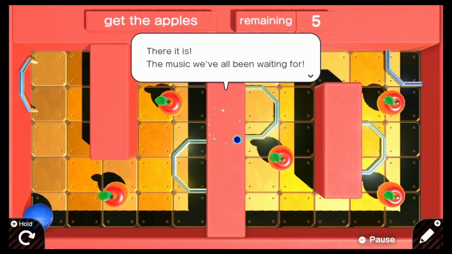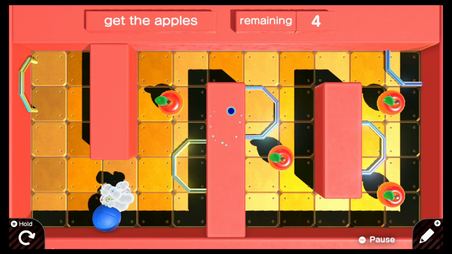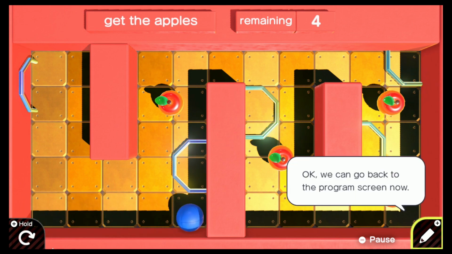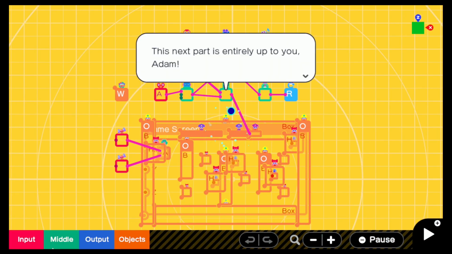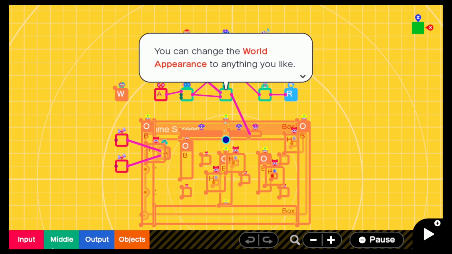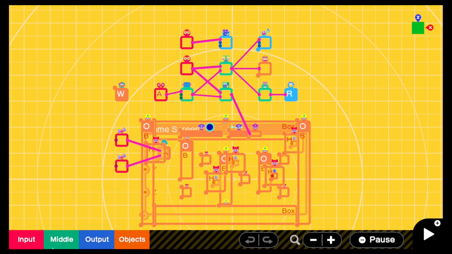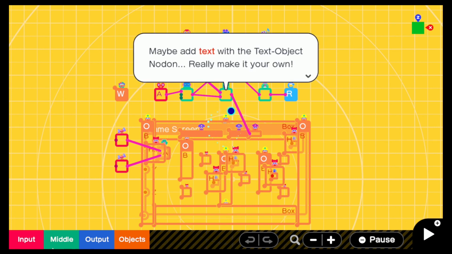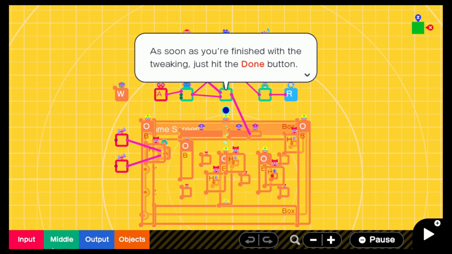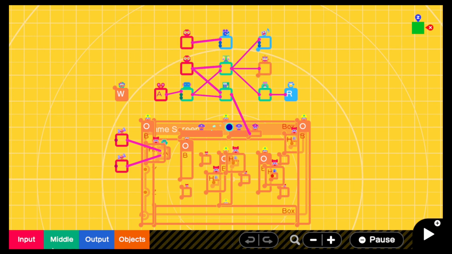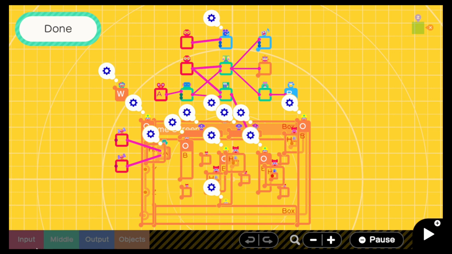So now I'm going to mute the mic again so I can hear you. There it is, the music we've all been waiting for. Okay, we can go back to the program screen now. The next part is up to you, Adam. You can change the world appearance and get creative with the background. Maybe add some text. Make your own. Ready? Then start programming.